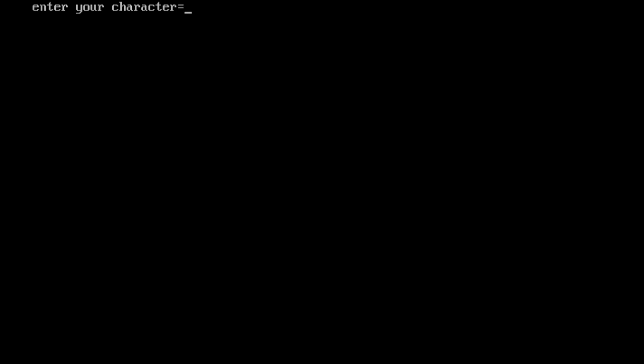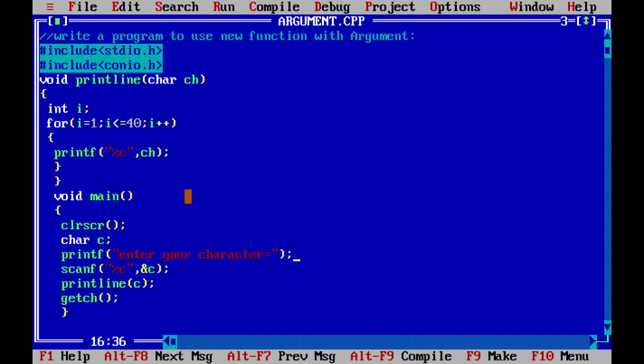Okay guys, as you can see here we are in the output section. The system asks me to enter your character, so you can write any character. Suppose I write q. When I press enter, I can see q in a single row, 40 times. I know this program is not going to be used anywhere, but it is very necessary to understand how we can use arguments in sub functions, and how we can use the argument and no return value type of functions. So this is all for the argument program.